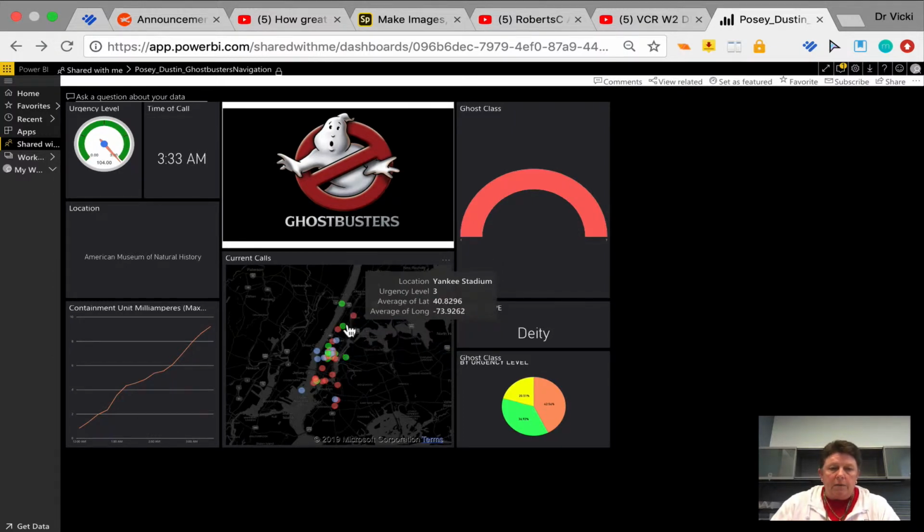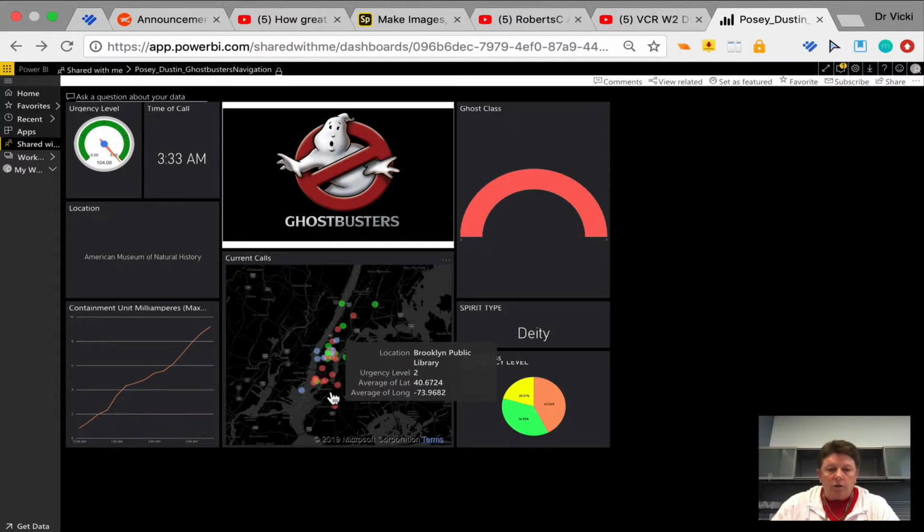If you go down here, what's this one say? The location was the Apollo Theater. It also was an urgency level 1, and there's the lat and long. And he has the urgency levels separated by colors. Let's see what this one is. World Trade Center, urgency level 3. Statue of Liberty, urgency level 2. See how interactive that is? That's going to tell you.